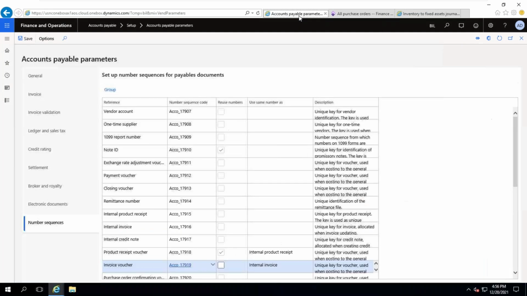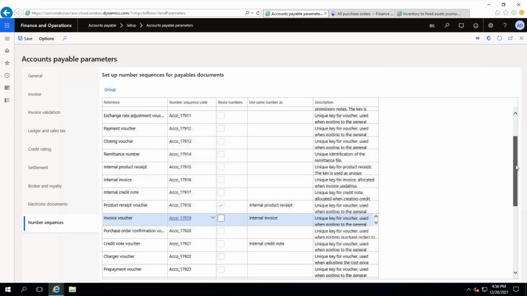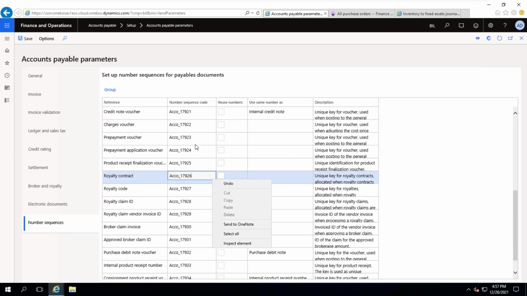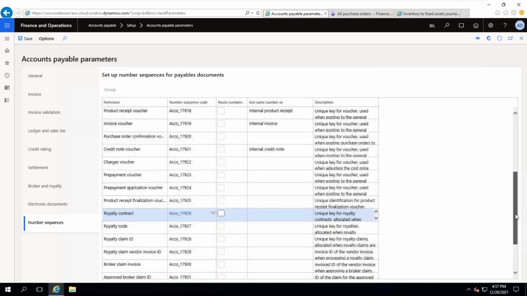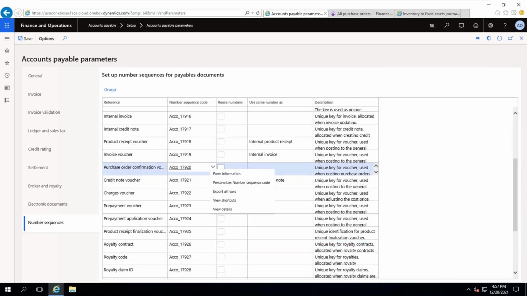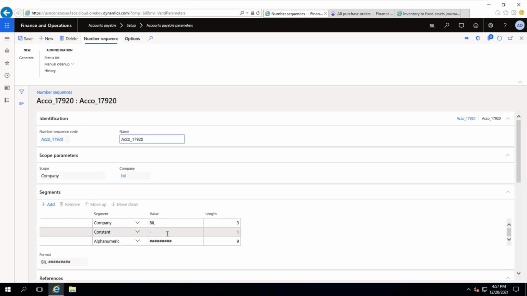And let me verify whether purchase order confirmation also has one number sequence. Yes. Purchase order confirmation voucher also we have. Let me change this one. Give me a minute. Purchase order confirmation voucher. So AP, AR, procurement and sourcing, and then sales and marketing. All this you need to verify. Purchase order confirmation.